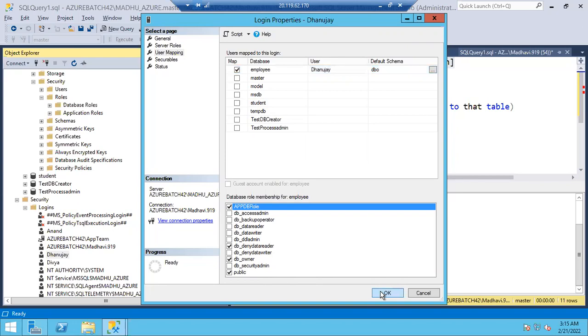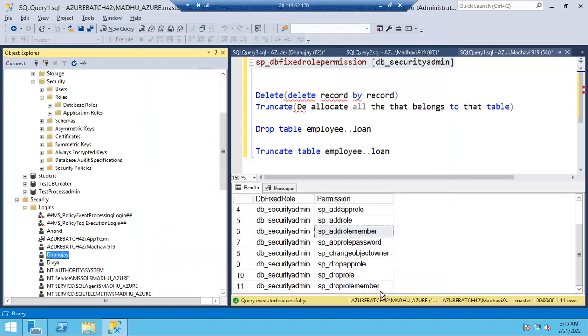Now, the permissions we have selected, six or seven of them, some grant and some deny, will be applied to Dhananjay now. Fine. Any questions or doubts on custom DB roles, DB roles, server roles, custom server roles, the security? If not, let me show you.